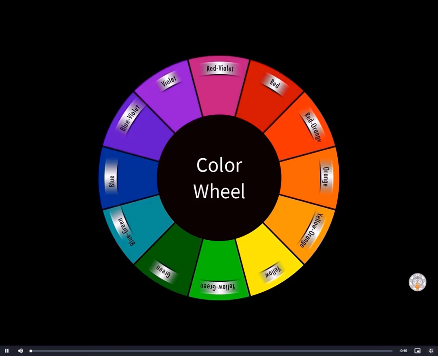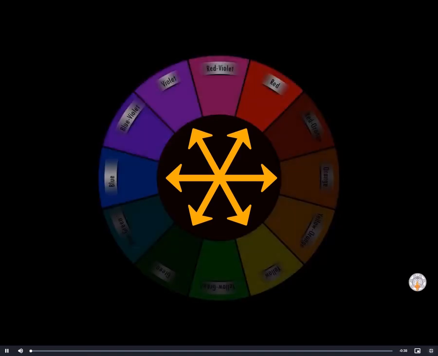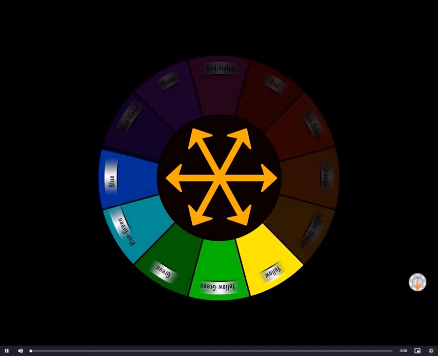Depending upon the color placement on the color wheel, mixing of two primary colors produces a secondary color. Like red and blue produces violet, yellow and red produces orange, whereas blue and yellow produces green.